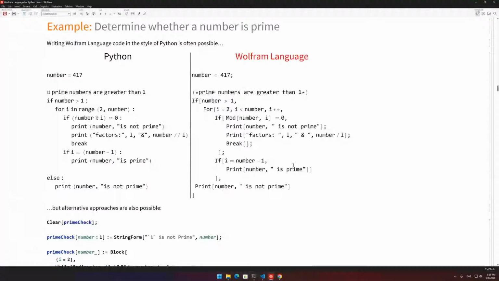Let's get into some actual code. Here, what you're seeing on the screen is a side by side of a simple workflow that determines whether a number is a prime. On the left hand side, you see the Python code. Obviously, that's just one possible way to write that code. You can write it many different ways.